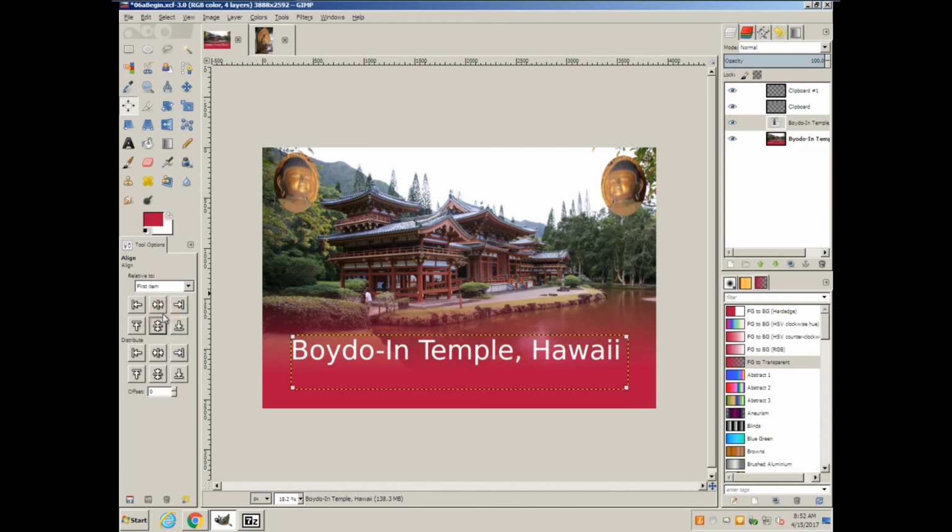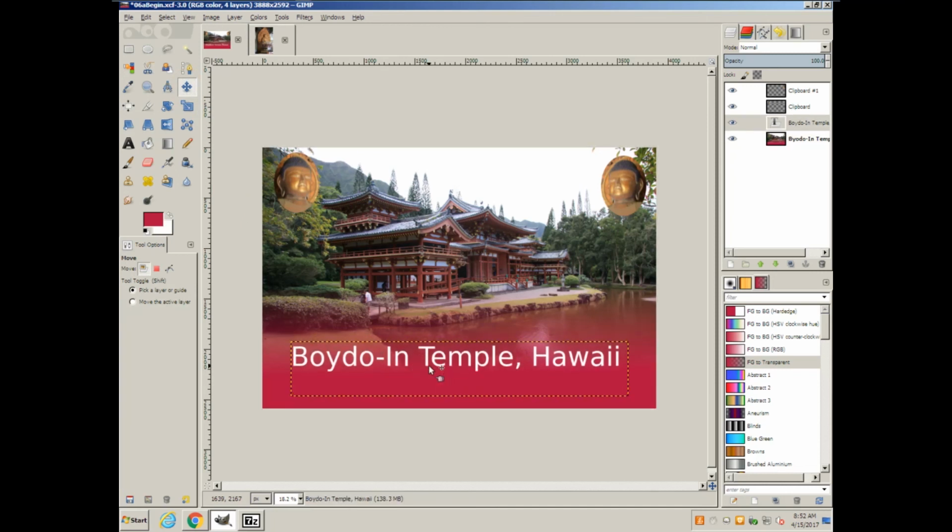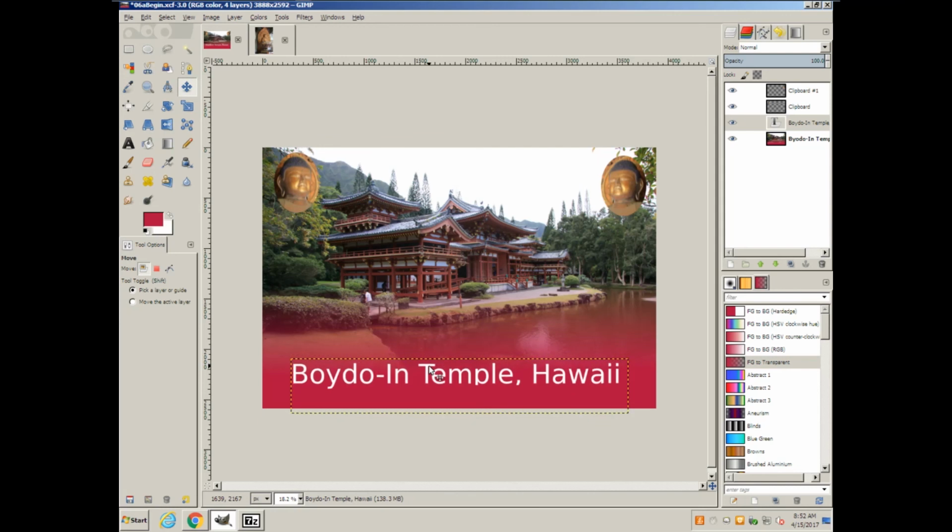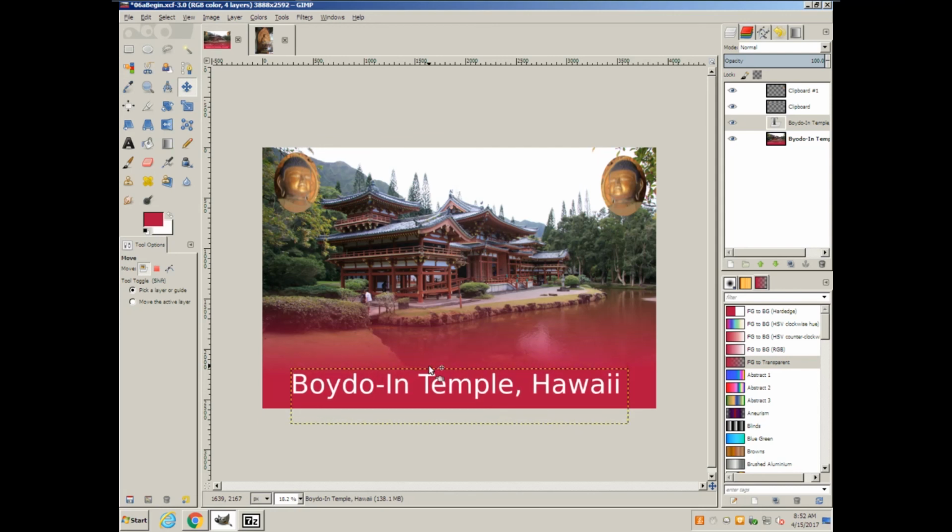And then finally, I don't want it so high up on the image. I'm going to move it down. I'm currently pressing the downward cursor key because it moves it very slowly, very precisely. And that looks just about right.